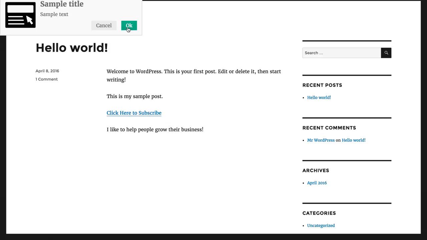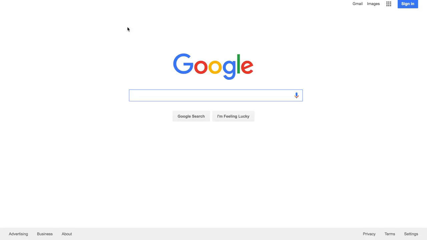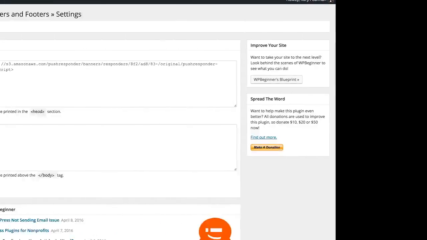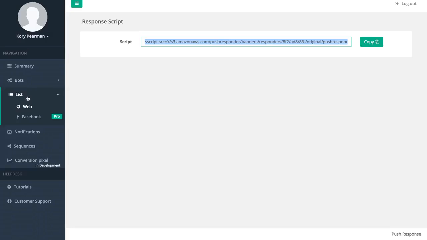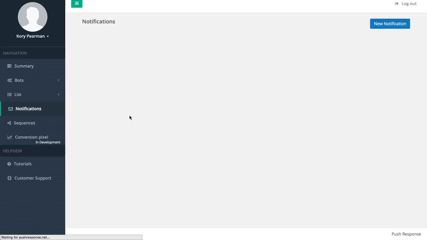So I'm going to click on OK, and as you can see, it redirected me to Google because that was the setting that I had inside of my dashboard. So I accepted push notifications, and now whenever I use the software to send out a notification, it will appear on my dashboard. Now let's go ahead and jump back to the dashboard and cover everything else that we have here. So now I'm going to head over to notifications and I'm going to click on new notification.